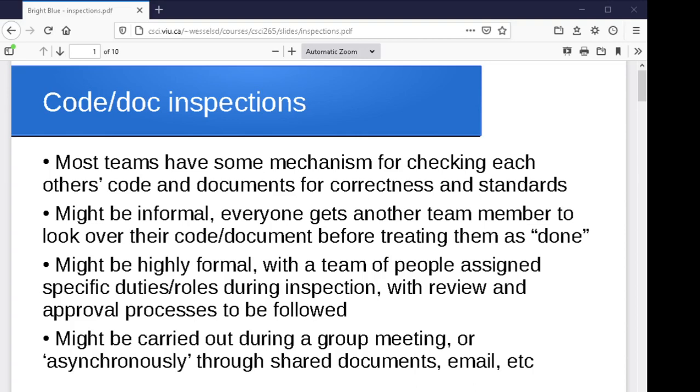Most teams have some kind of a mechanism in place for going through and checking each other's code and checking each other's documents to make sure that they're correct, that they're reasonably high quality, and that they follow whatever standards the team has in place. This might be really informal. It might be just a case where we've got this rule of thumb that when you think that you've got something done, just get somebody else to look it over, read it over, and give us some feedback just to make sure that we haven't missed something. Right? So it might be fairly casual.